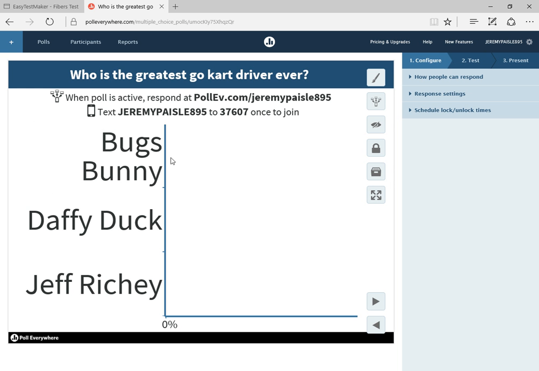So I have my first question up here. Now, there are 2 ways, or actually more ways, students can log in, but we're just going to focus on these 2. They can go to pollev.com/ and then type in my username, or they can text my username to whatever number it provides. So I'm going to use the text version for students to respond.